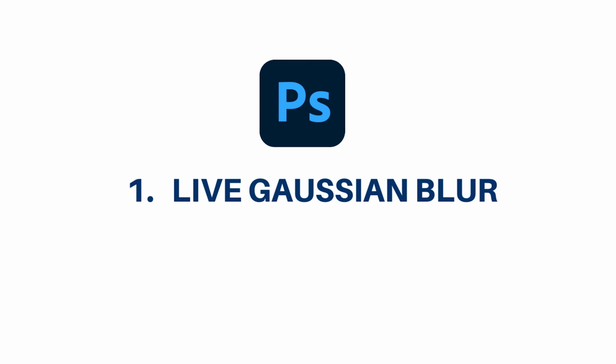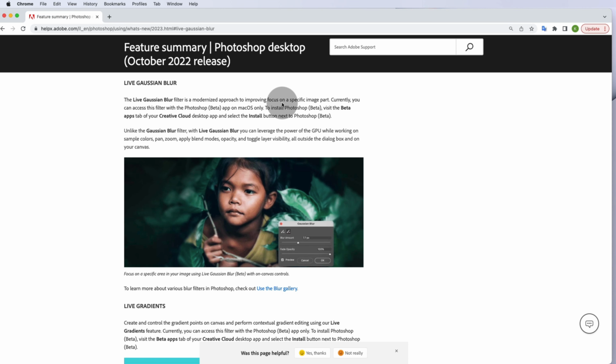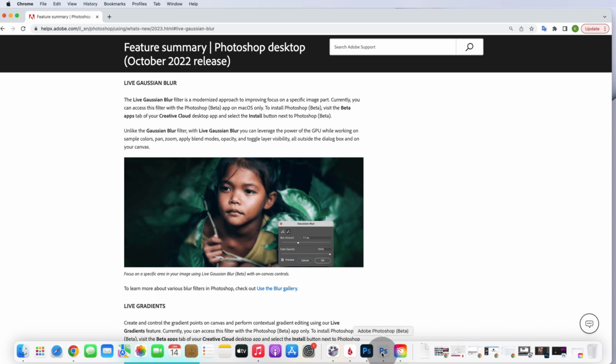Live Gaussian Blur is a filter that's based on an existing Gaussian Blur filter inside Photoshop. The difference between the previous one and the current one is that you can actually change things and manipulate it live. You don't have to select something in advance. You can actually adjust the blur and zoom in and change it as you go, which makes everything a bit faster and easier to use. Let me show you what I mean.